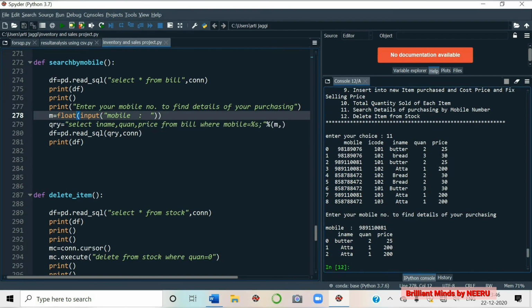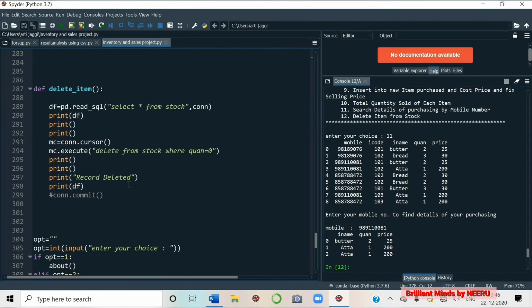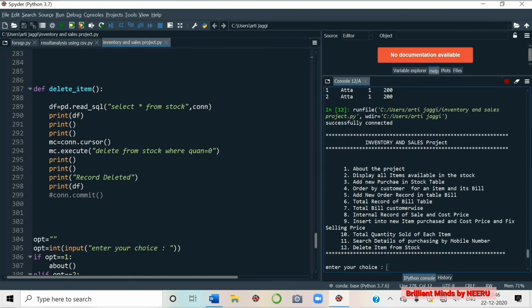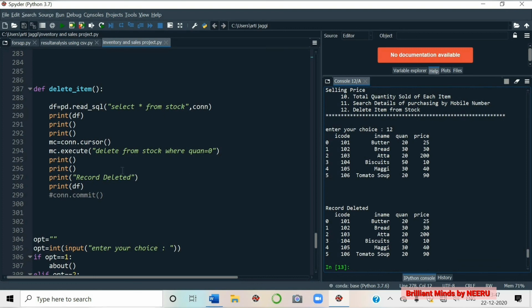How have you done it? Here, float, input, mobile. You have given the mobile number. You can give just int here; int also works. Then select item name, quantity, price from bill where mobile is equal to this person. So you are displaying all these things: item code, name, quantity, and price. Okay, and here only item name, quantity, and price. Now delete item. That's the last option for you students. That is number 12, for deleting.